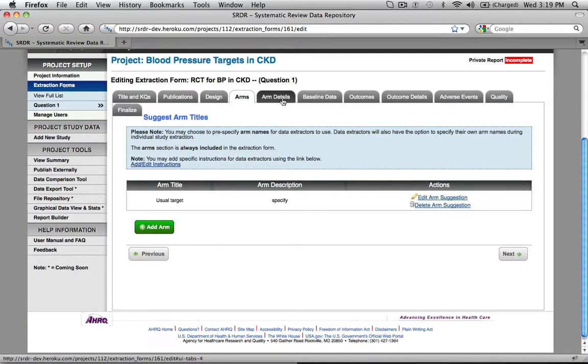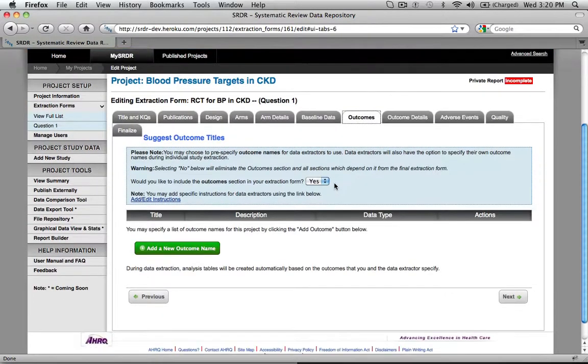The Arm Details and Baseline tabs are built in the same way as the Study Design tab. Use the Question Builder to add details about the intervention or population characteristics. We will now move to the Outcome tab.